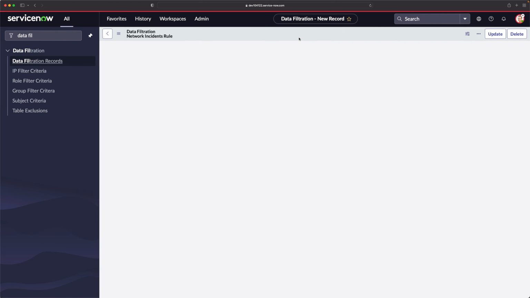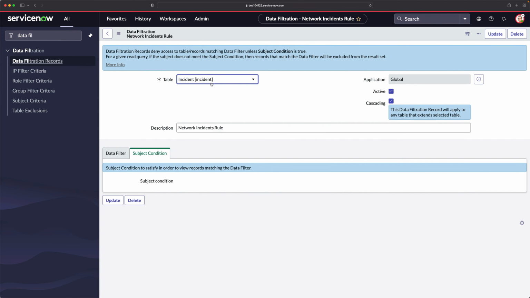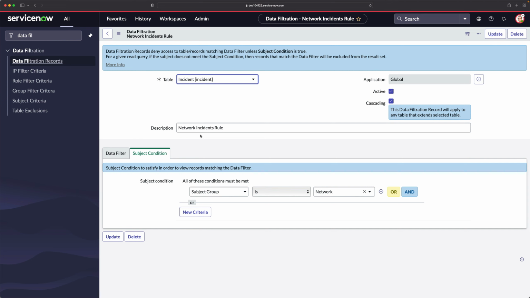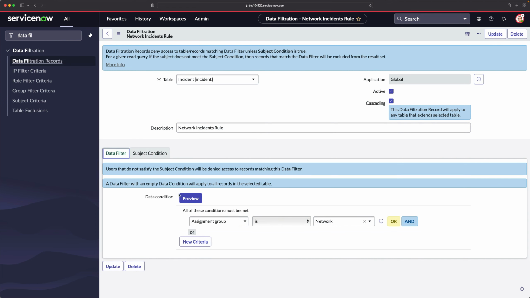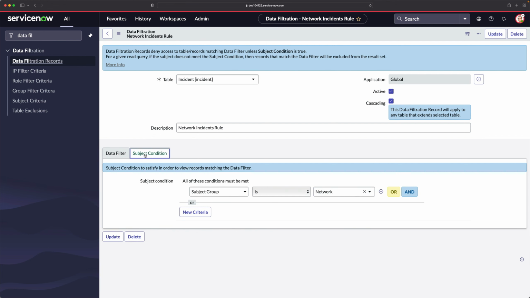the first data filtration rule is created, and it is for network incidents. Subject condition is there and data filter is there. So the thing is, the user should be part of the network group. Otherwise that user will not be able to access network incidents, the incidents assigned to the network group. Let's try this. First we will check the members of the network group.